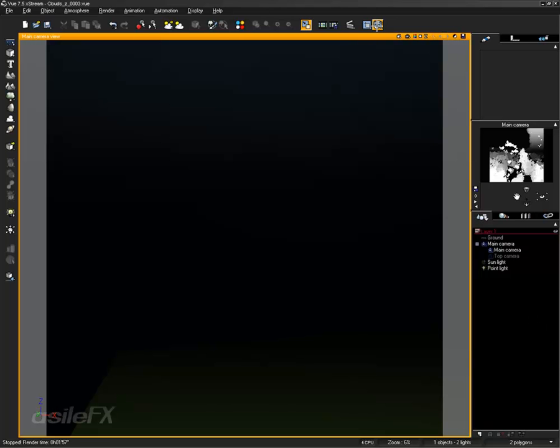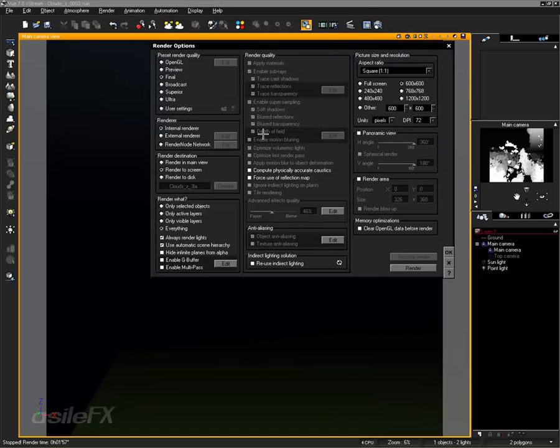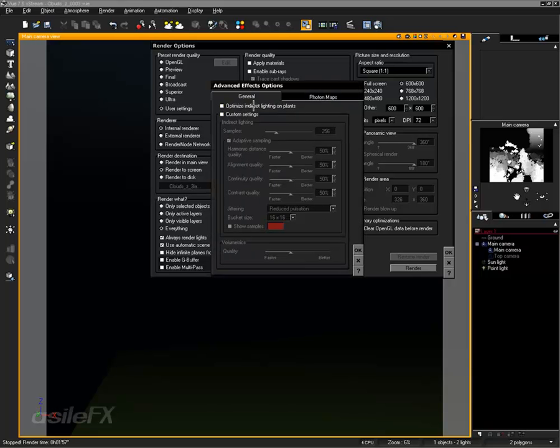If we take a look at some of the ways to increase the render speed with this technique, if we go to the render options, we're going to turn this to the user settings. We're going to turn off enable subrays, apply materials, super sampling, take the advanced effects quality, we're going to edit, and we're going to turn off the indirect lighting on plants, turn on the custom settings, turn off adaptive sampling. Take our volumetrics, bring it all the way down to faster.